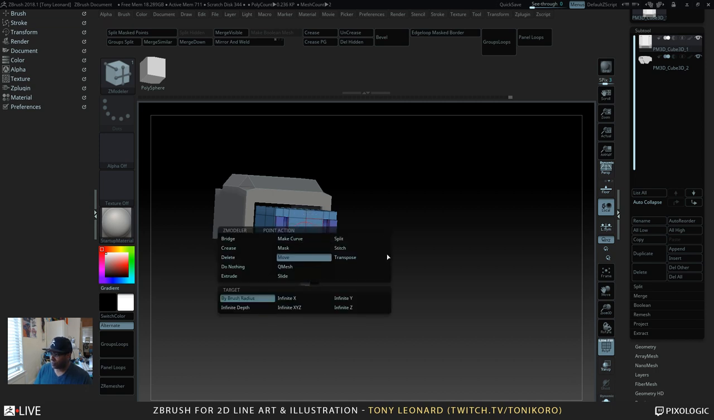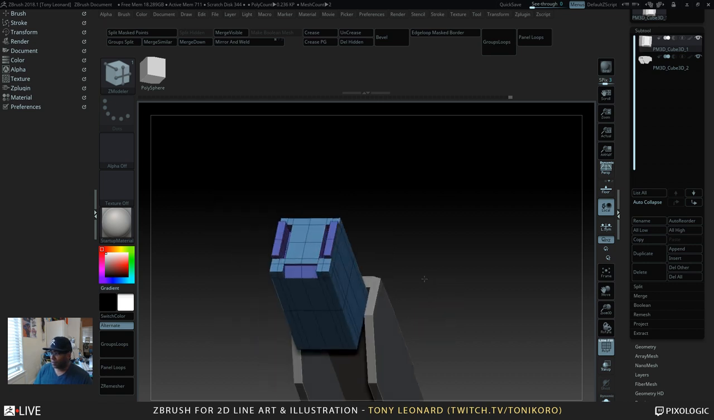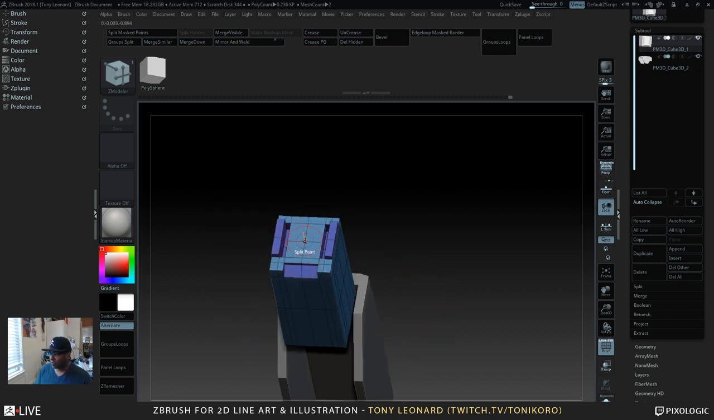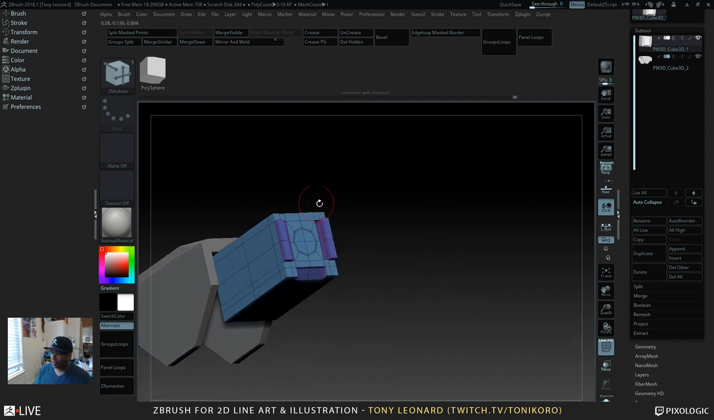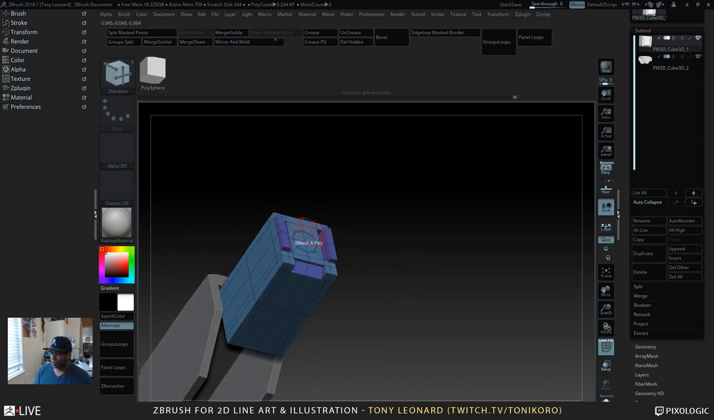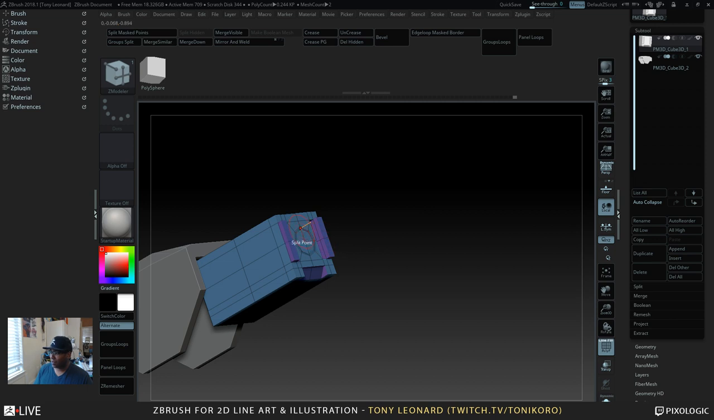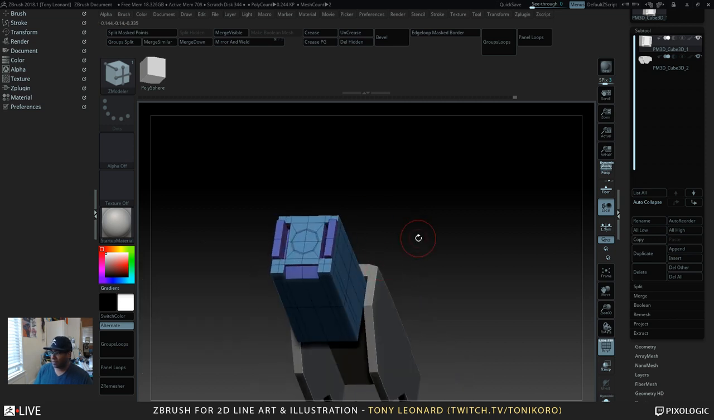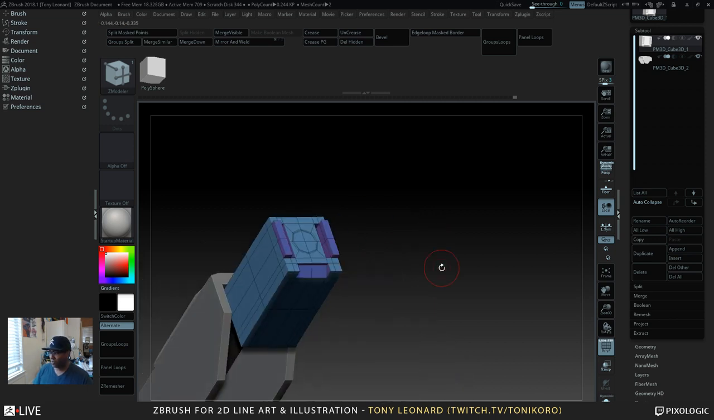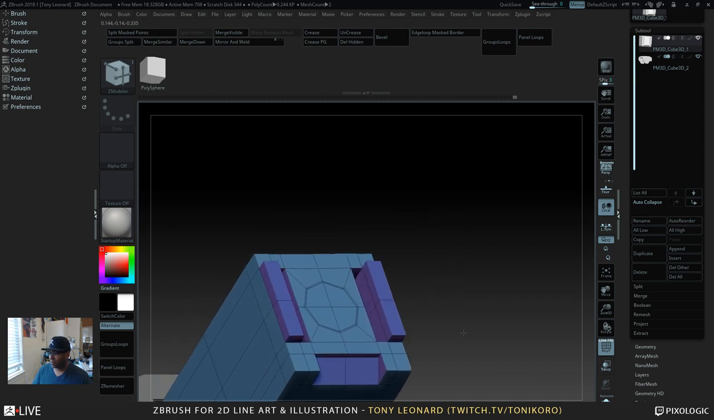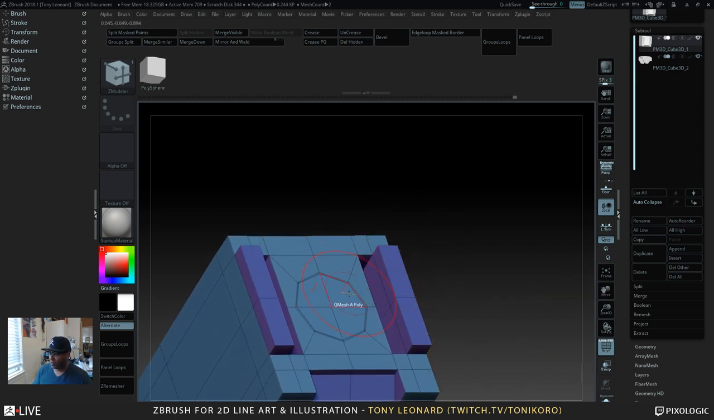So I'm going to do a split, and what that'll do is split the vertices and make a circular shape in the front. A lot of times when I use these tools, either on certain edges or something like a split, you'll notice that it automatically puts a crease in the geometry, and I'll use that to my advantage a little bit. So I'm going to come in here, do a QMesh, and push this circle piece in.